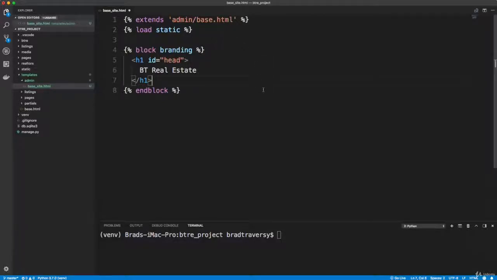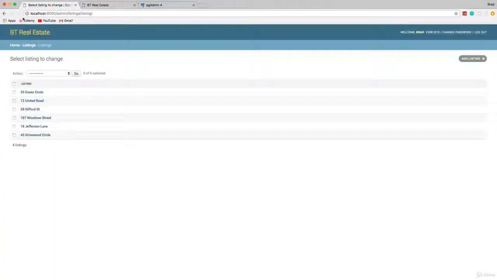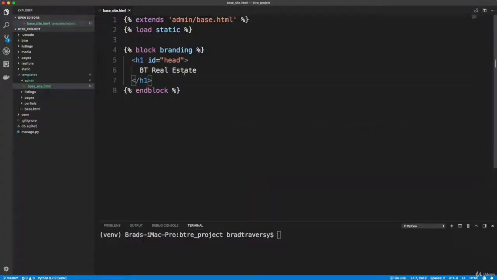So if we were to do that, let's save and let's take a look. Let's reload. There we go. So it's as easy as that to change the text up here. But I actually want the logo. I want it to be the logo and then just say admin area.